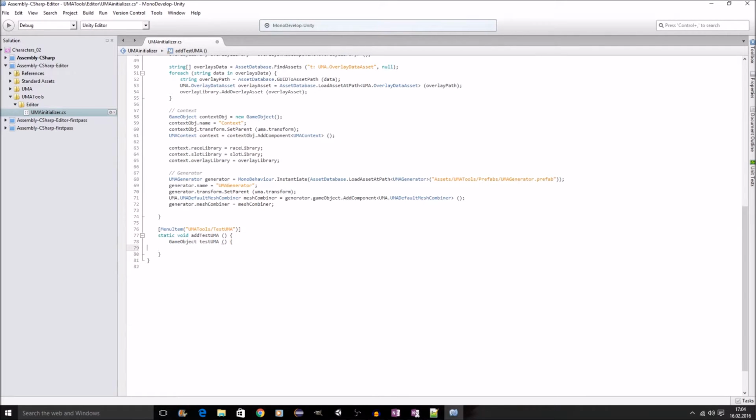Test UMA. As we want to try out scripts for walking around, for interacting, we just need test UMAs, so this will be a function that is helpful later on. Test UMA gets a name, it's called test UMA.